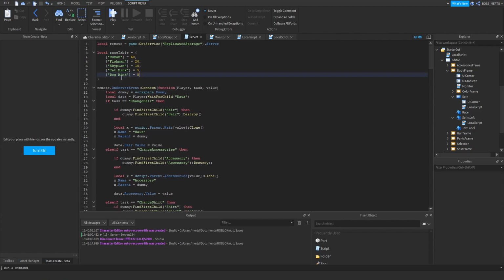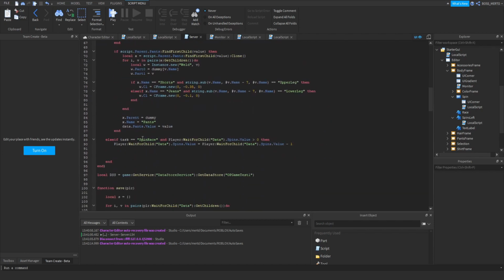So you might ask what this is about. We're basically creating those races right here, and everything behind these numbers are those probabilities for those races. So being a human, you have a chance of 60% to be a human, a chance of 20% to be a fishman, and so on. And now you might ask, how are we going to make this work? So how are we going to add probabilities inside of this thing? Well, I'm going to show you how this is supposed to work.